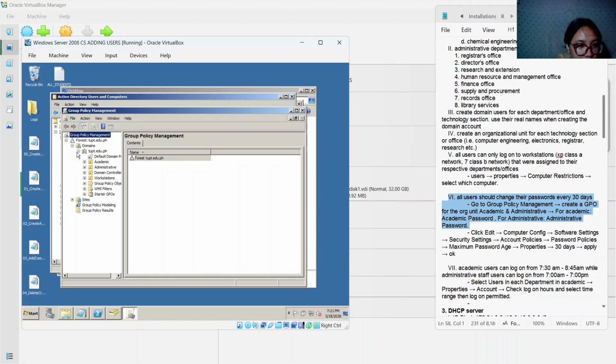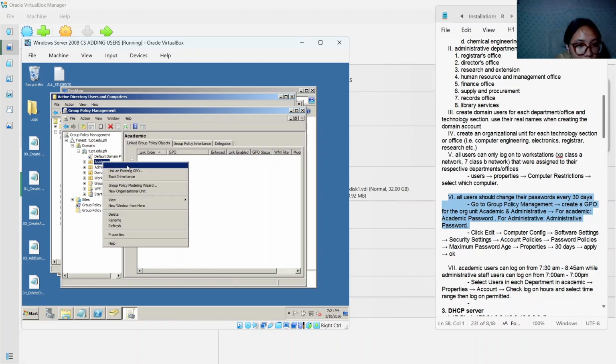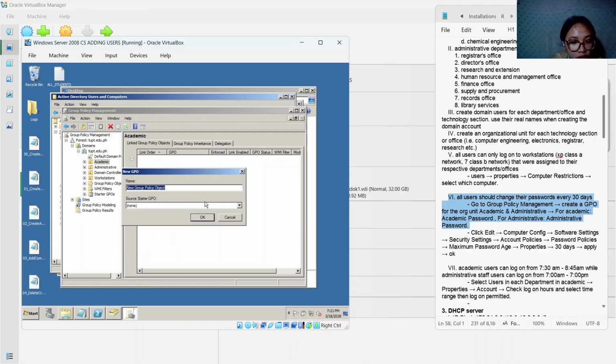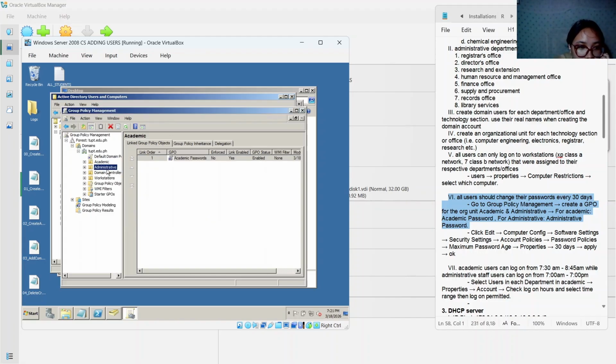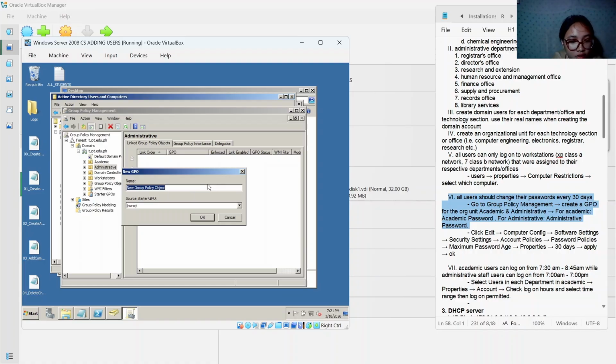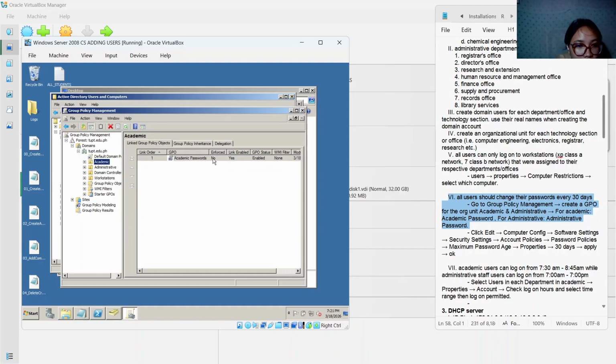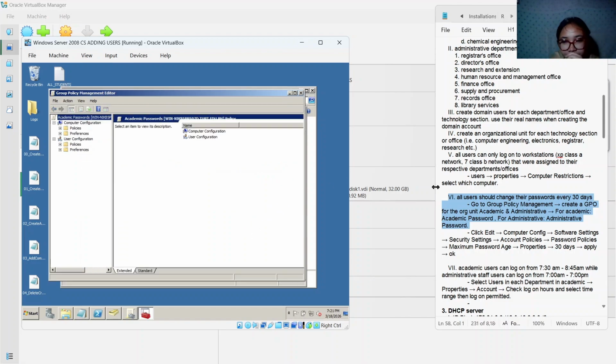In academic, let's create a GPO. Let's name it academic passwords. And then administrative, administrative passwords. In academic, let's click edit.